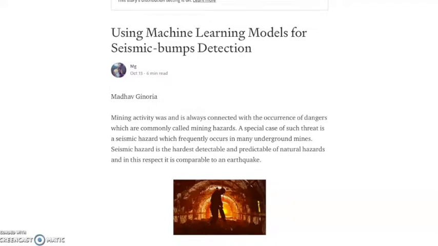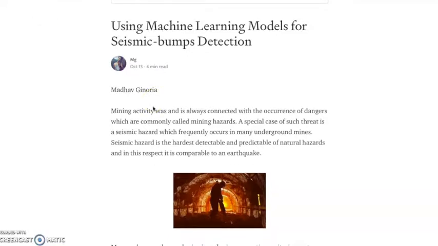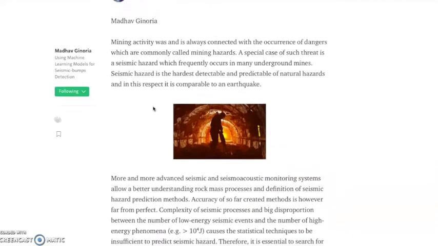Basically, mining activity was and is always connected with the occurrence of danger, commonly called mining hazards. A special case of such threats is a seismic hazard, which frequently occurs in many underground mines. Seismic hazards are the hardest detectable and predictable of natural hazards; in this respect, it is comparable to an earthquake.